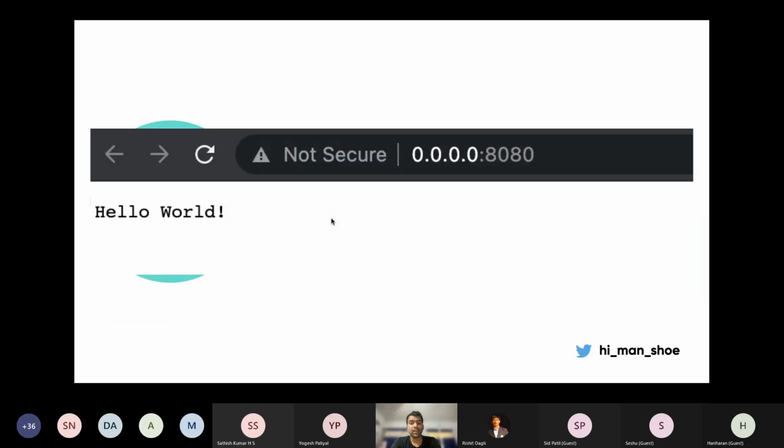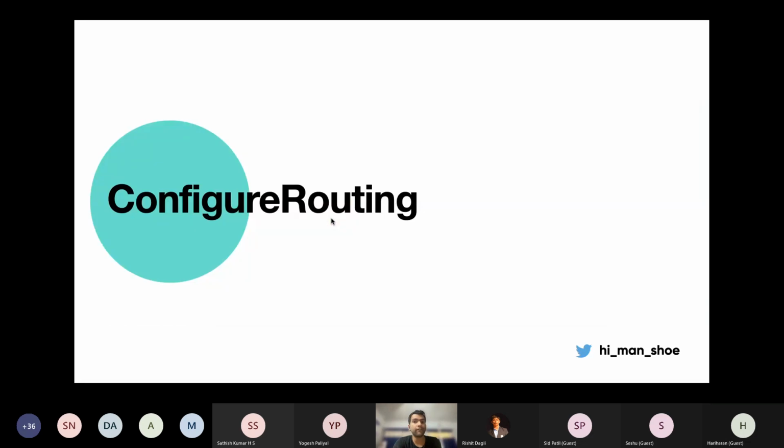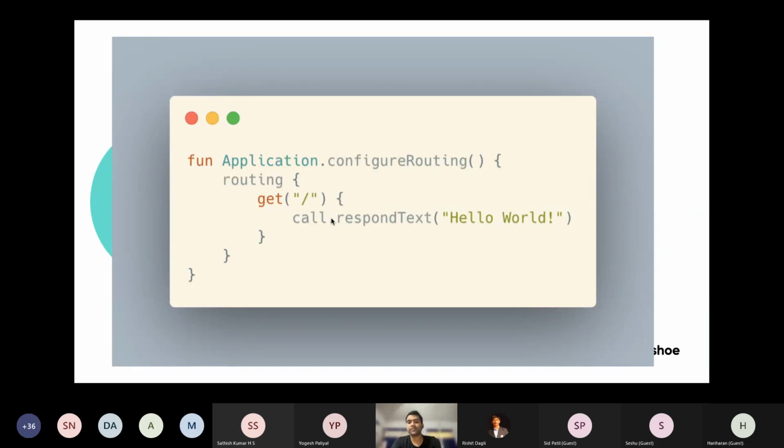If I go back a bit, you see I just opened a URL. There's nothing after the slash. It's just hello world. So that is basically an empty route for me, which opens a hello world. Here, that empty route is basically defined in configure routing. Now, let's see what configure routing does for us. Again, it's an extension function.